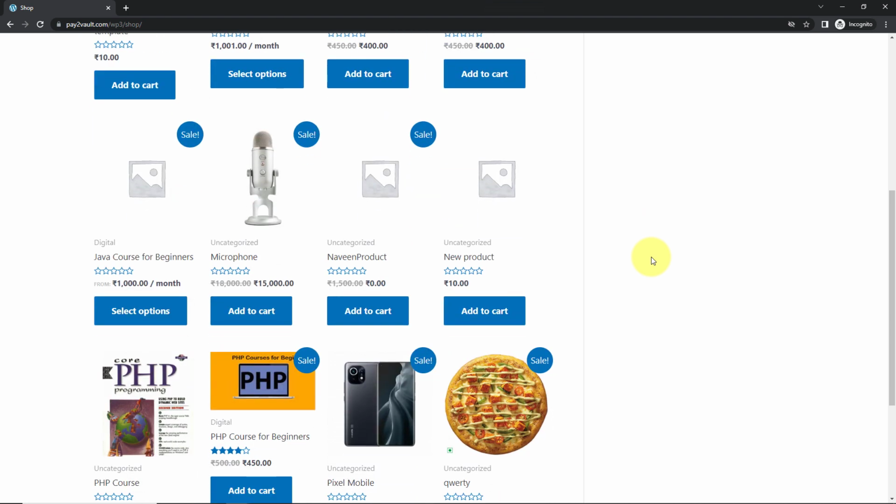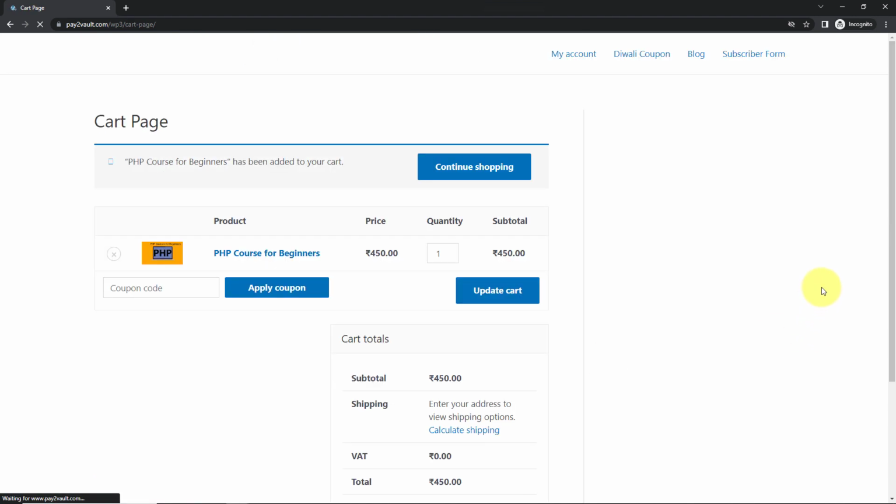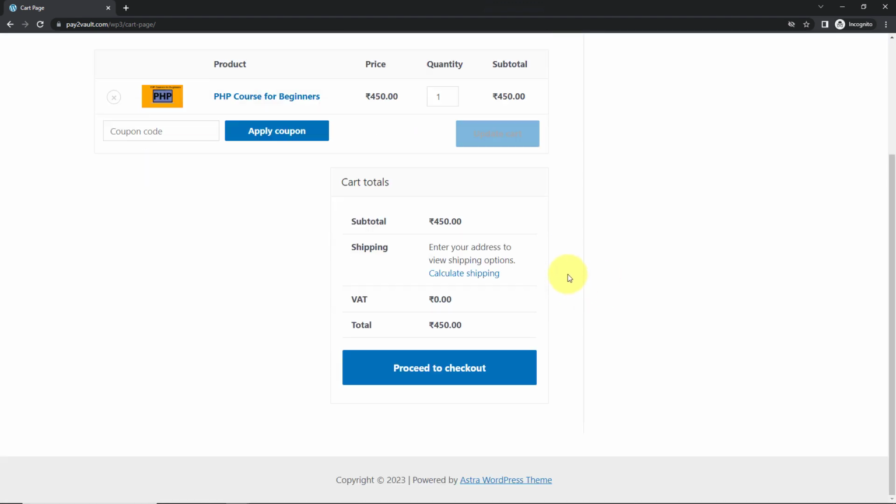Now as I scroll down, let's say that we want to buy PHP course for beginners for 450 rupees. So I'm going to click on add to cart. And as I do that, here you can see that we have been given the quantity and the price. This is the subtotal. And now I'm going to click on proceed to checkout.